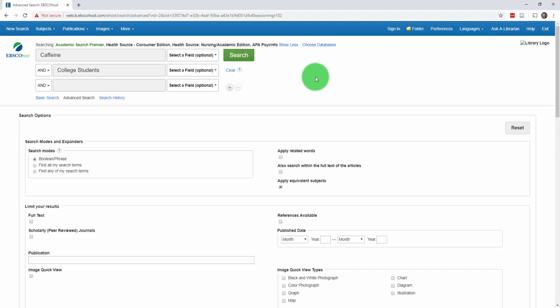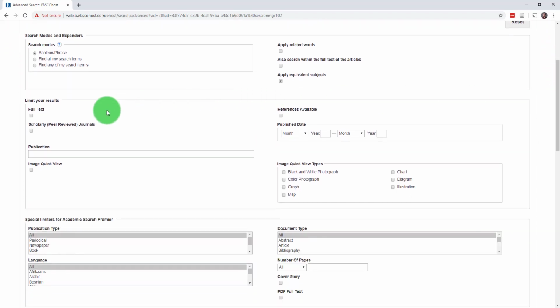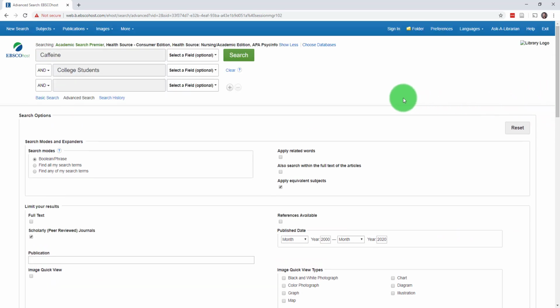Since your instructor has asked you to find scholarly journal articles, scroll down and limit your results to scholarly peer-reviewed articles. Let's also tell it that we only want to see articles from the last 20 years. Anything before that will probably be too out of date. We'll leave everything else as is.